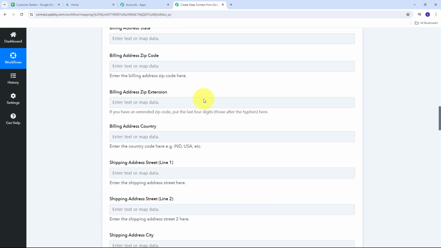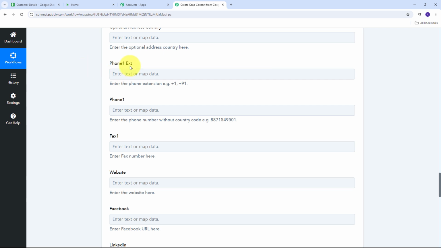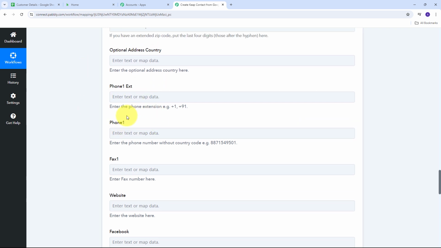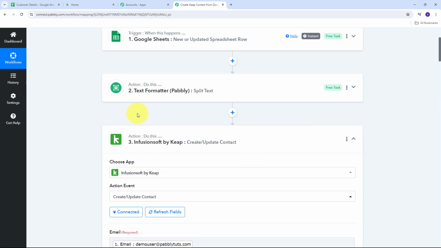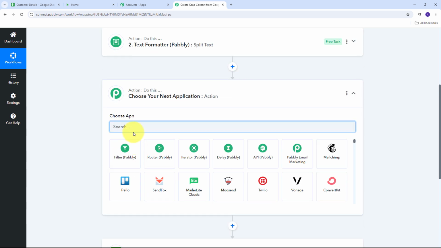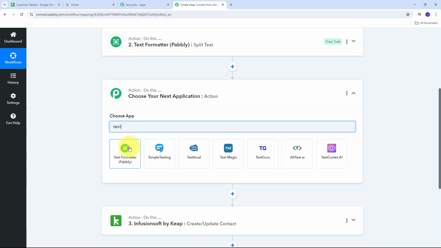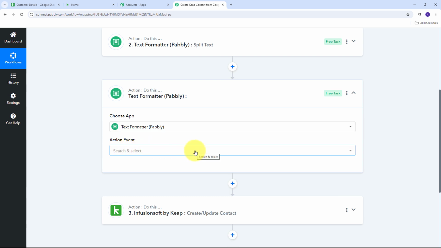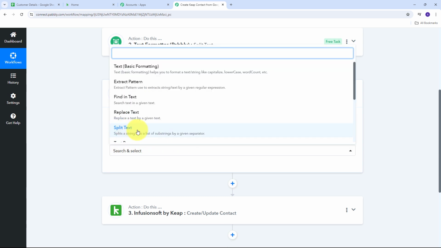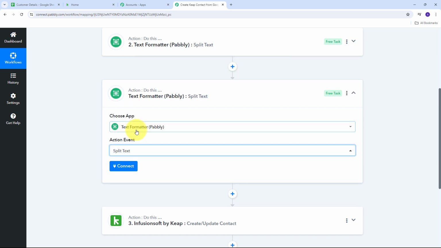Also I'm going to scroll down, and here I have this option of phone 1 extension and phone 1. So here what I need to do is give the phone number of my customer, and I'm receiving the phone number of my customer with the country code. I need to again split the phone number, and I need to get the extension and the phone number in a split format. So for that I need to again use Text Formatter by Pabbly. So I'm going to add one more action step here, and I'm going to use Text Formatter. I'm going to give an action event, so I'm going to open this tab, and Split Text will be my action event. So I'm going to select this. And I'm going to click on connect.